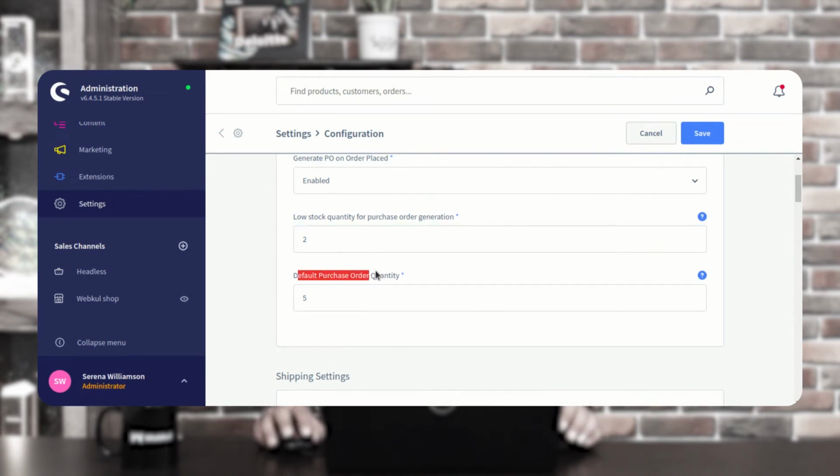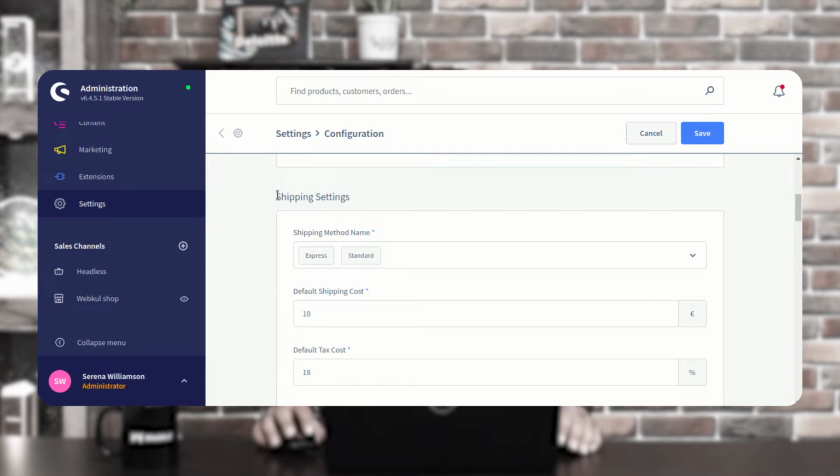Then we have the default purchase order quantity. When the automatic purchase order is being created, there is no need for you to enter the purchase quantity. Whatever default purchase order quantity you have set here would be assigned to the product for the supplier whenever an automatic purchase order is created on order placed by the customer.